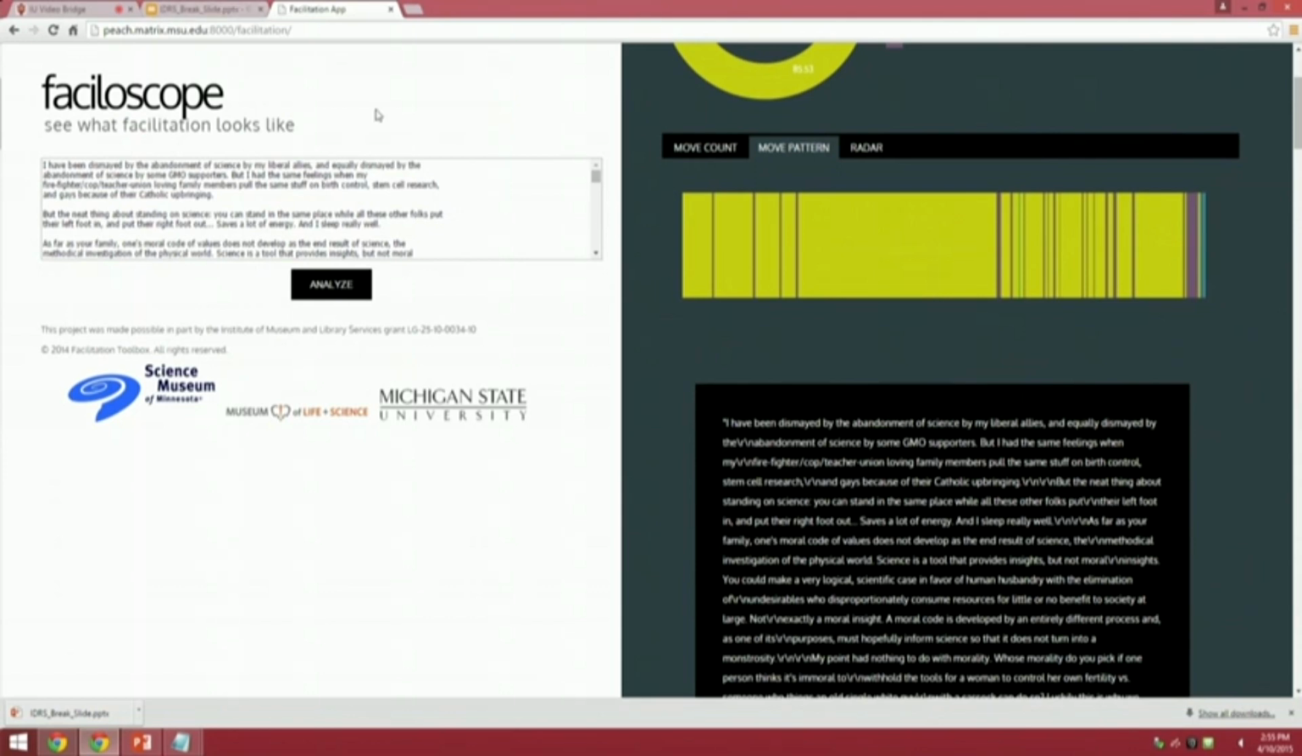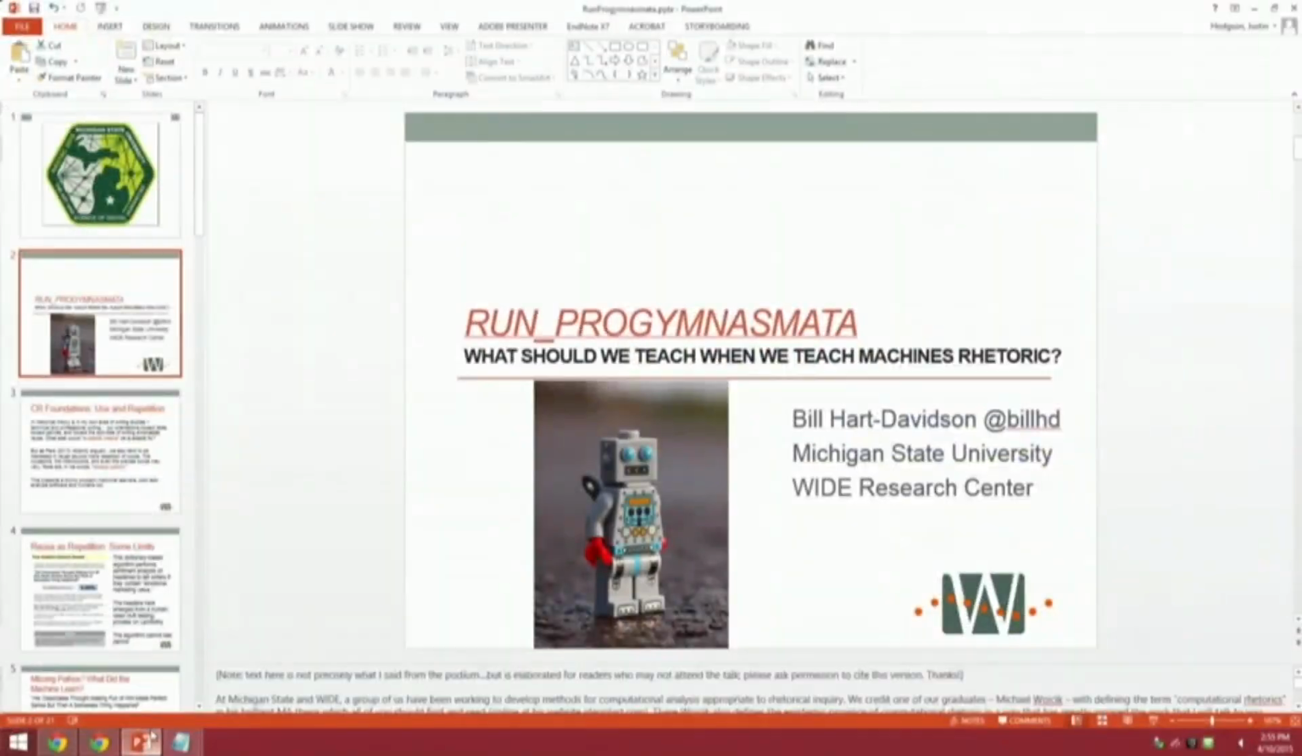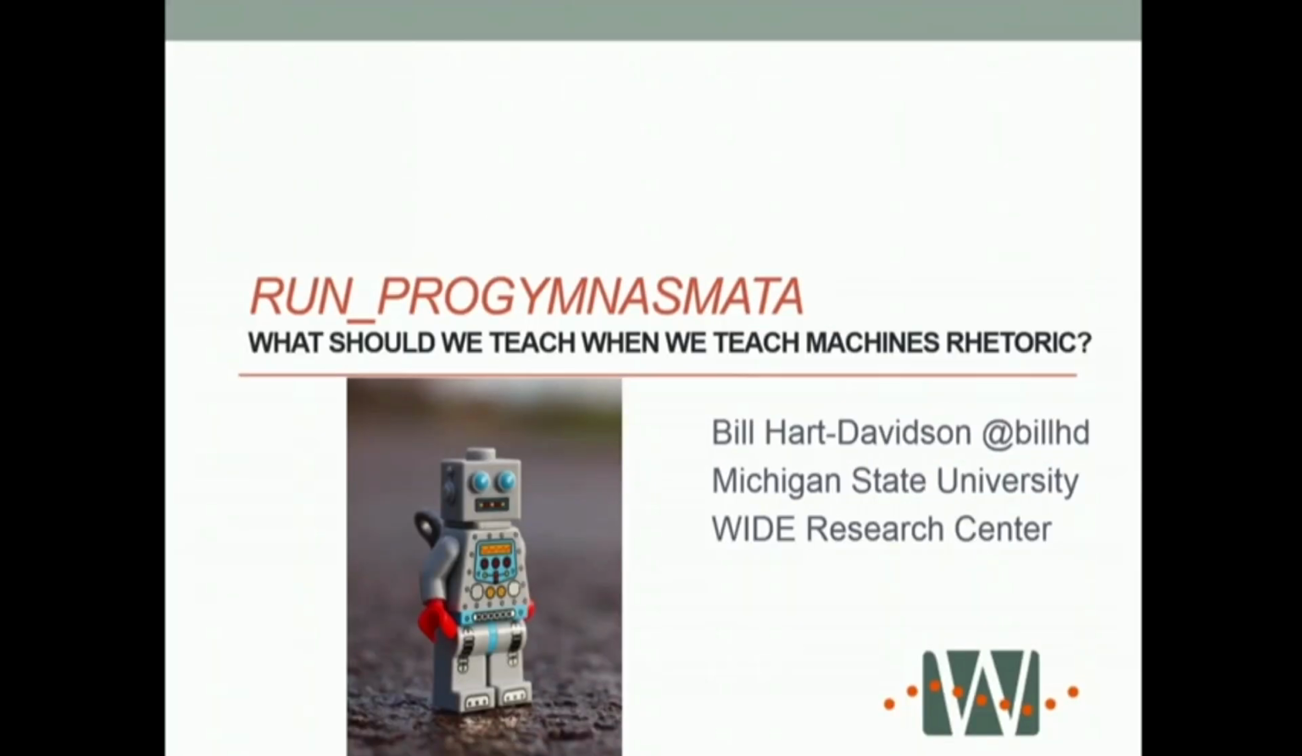So that's the Faciloscope, and I'm going to talk a little bit more about that in the context of the talk, but I wanted to give you a sense of what we've been doing when I say teaching machines rhetoric. So feel free to ask more questions. Sadly, we won't get to play with the toys very long.